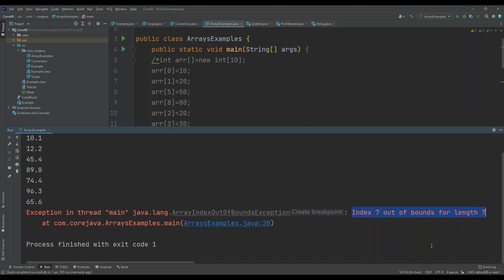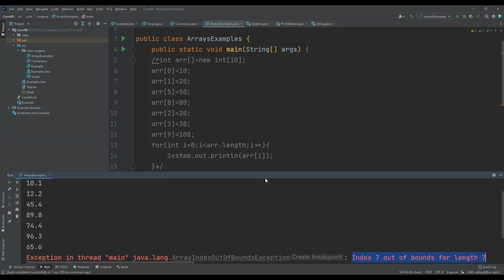Getting the point? Every time the index should be a smaller number compared to the length, because whenever the index and length are the same, we are trying to access one extra value which is not available. If you observe carefully, the length starts from 1 and the indexes start from 0. This is the difference we need to understand carefully. So when we compare these two, the index should be one number less than the length.